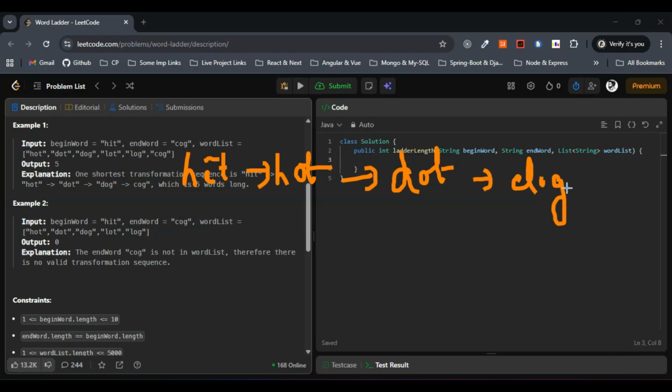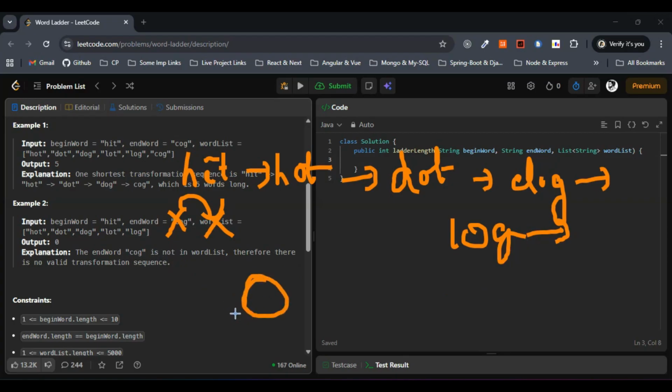Even from dog, we can go with log. We can change this one to log. But in the word list, we have not been given cog at all. This word itself is not in the word list. However you try to change a single letter, it will never lead to the word cog. So in this case, we have to return 0. This is fine, I believe.